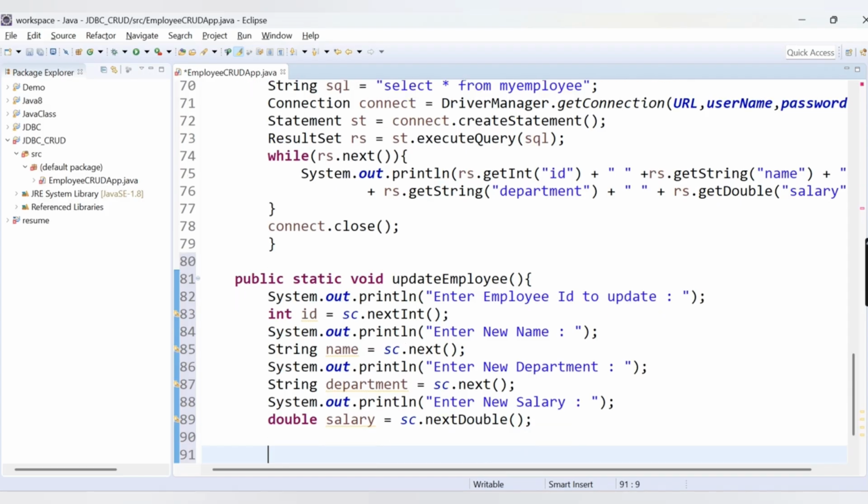Then we need to have a SQL query here. So I will have one more variable here, String sql. And now let's declare the query. So, the update query. How is the update query? We need to say update, then the table name. So the table name is my employee.